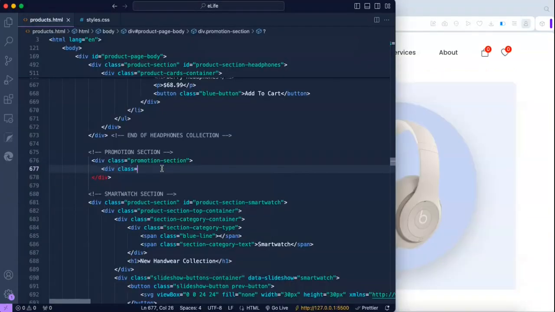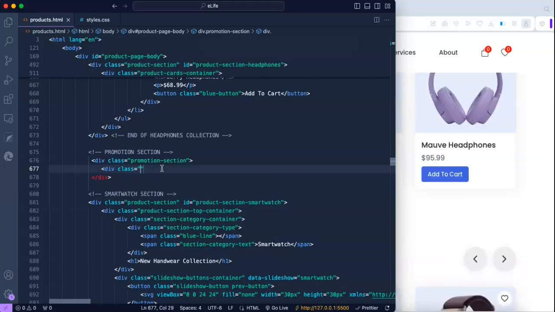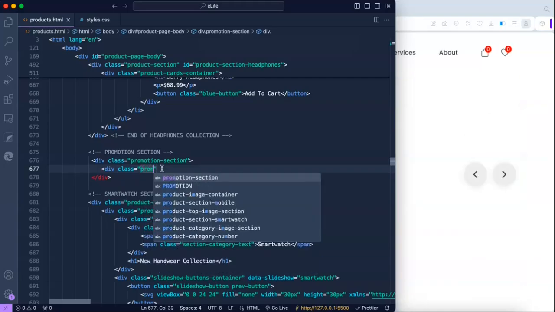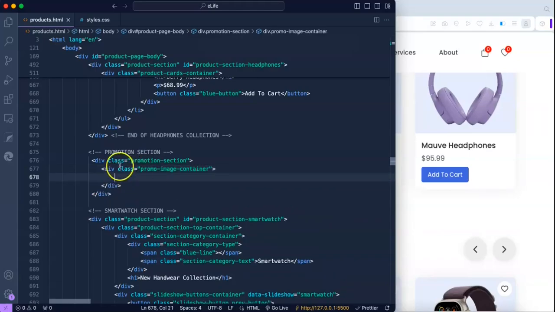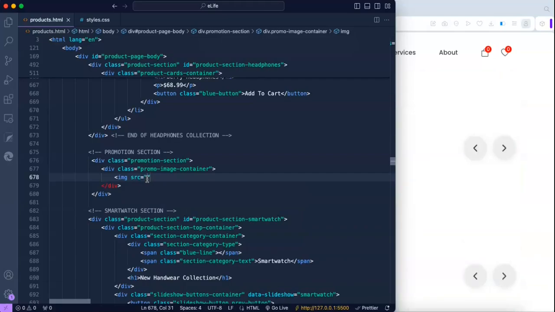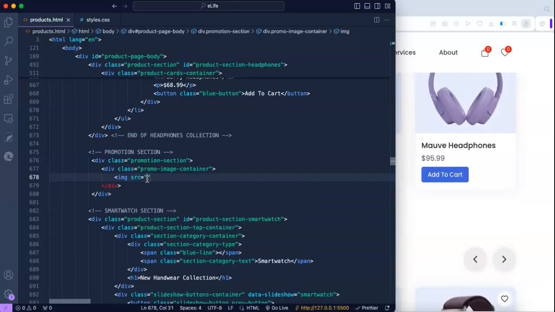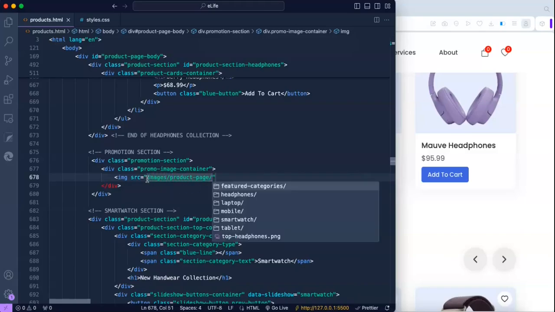We're simply going to call this class a promo image container. And remember, we're using classes because we're going to be adding another promotion section and it will have the same classes, only different images and different text and description. Now we're going to include the image tag and simply choose the promotion product that we're trying to promote. So I chose this one right here.